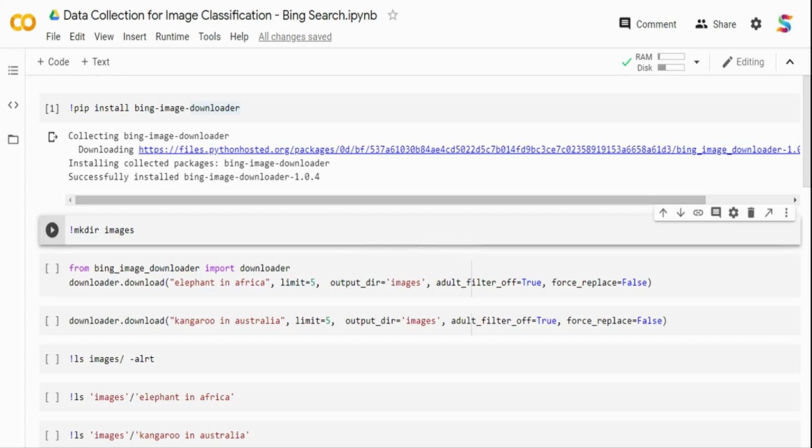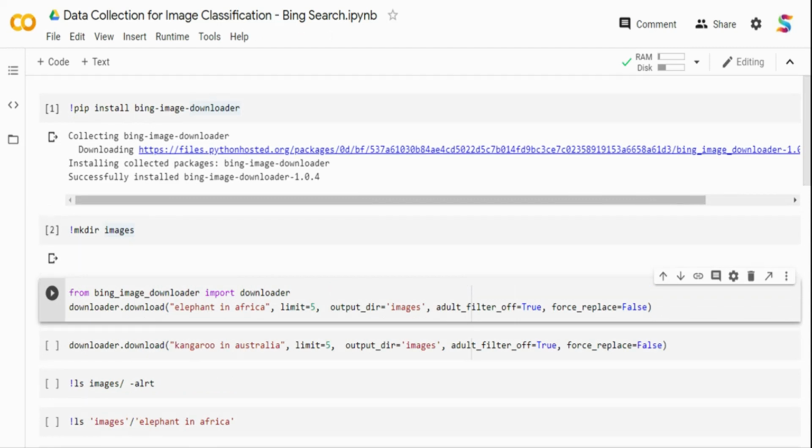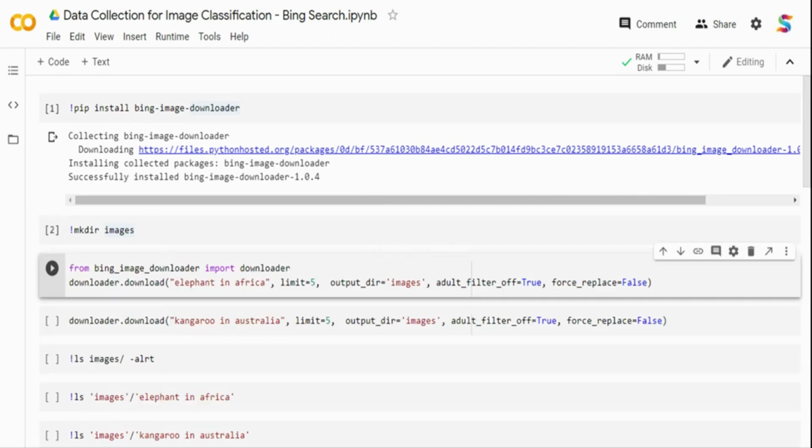First I'm installing a package, Bing Image Downloader, and I already installed it over here. Next I'm going to make a directory called images in my current folder. Then from the Bing Image Downloader package I'm importing downloader, and I'm calling the download method, and I am feeding in elephants in Africa as my search criteria. So it's going to search for all the elephants in Africa and download those images. I am limiting to 5 images now, so that this video can run faster. You can use it for 100 images or whatever number of images you like.